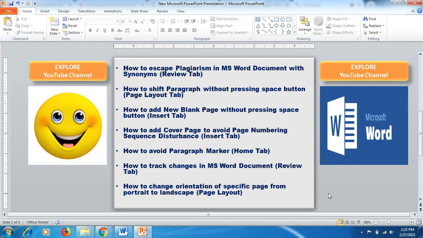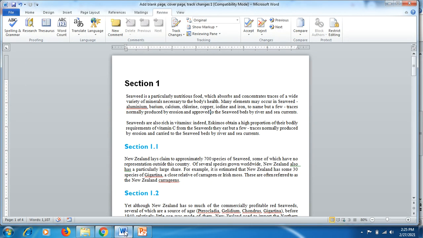How to change the orientation of a specific page from portrait to landscape. So friends, let's start with these functions in MS Word document, so practically you will be able to learn and access them to make a good reach, good work productivity by using these functions.